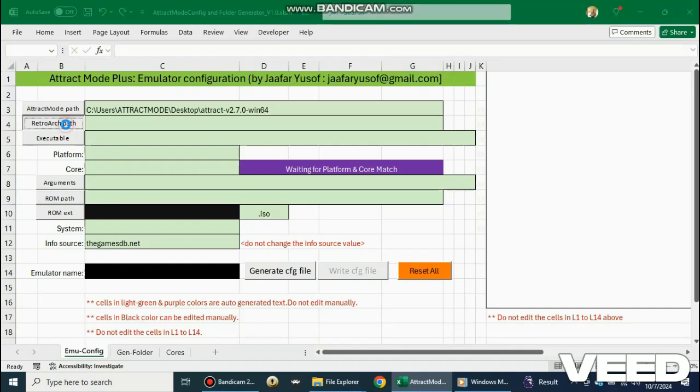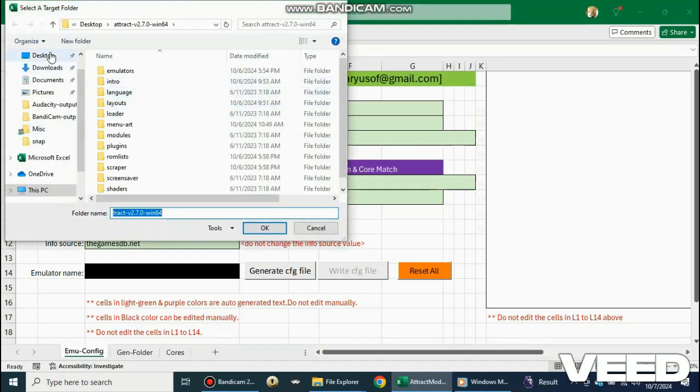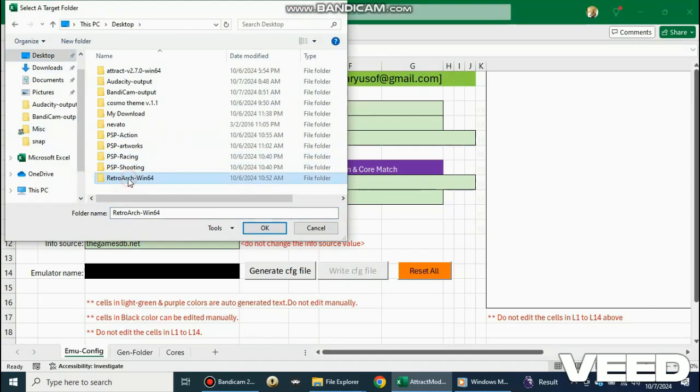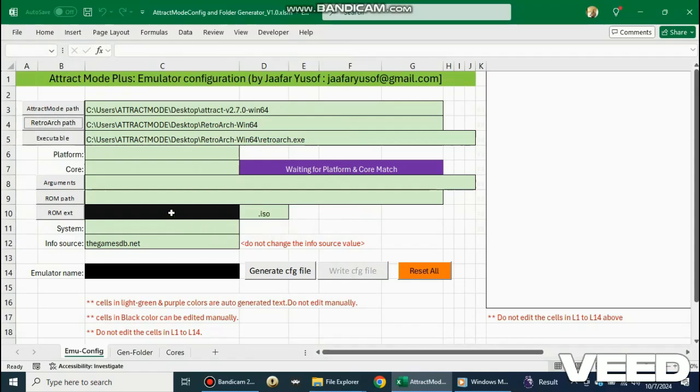Next click RetroArch Path button, click once on Desktop, click one time on RetroArch folder and make sure you see the folder is shown here at folder name, then click OK. The next button, Executable, is optional for now, because the retroarch.exe file is auto-found. So we can skip this step.